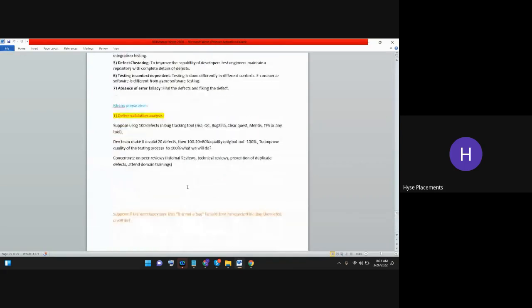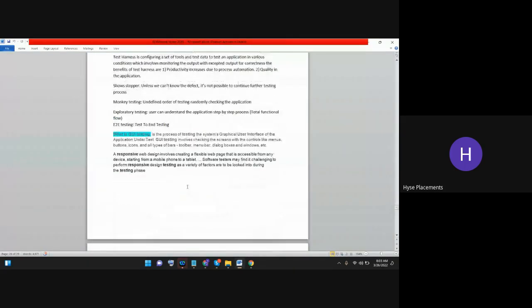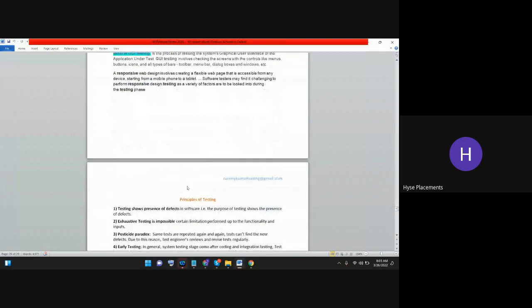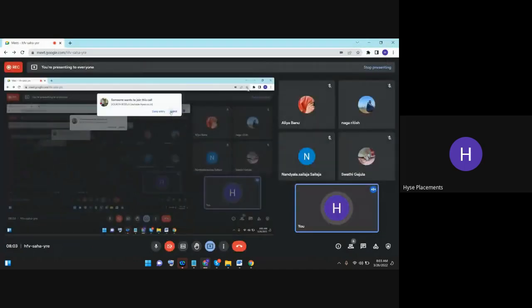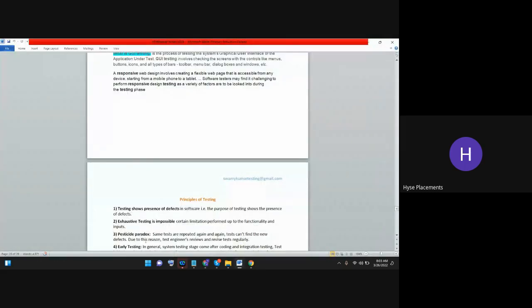Yesterday we stopped at responsive mode. In interviews they will ask you, do you know responsive testing? Responsive testing involves the flexibility of web pages and the design of a particular web page, whether it is clearly loading or not. At a time you are going to test an application in different modes. So let's concentrate on how we are going to check with responsive modes.